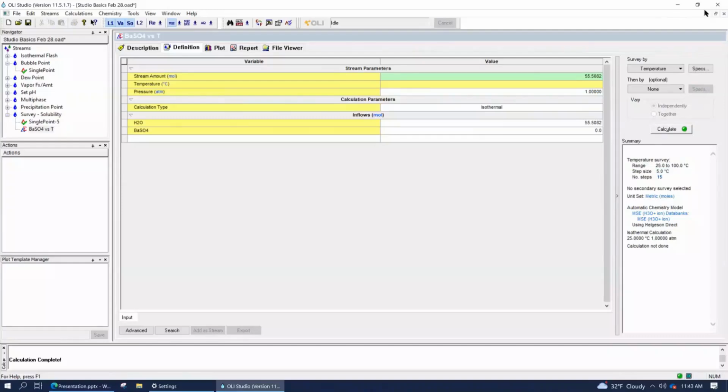If you want to change this, you use what's called the specs button. Now, we have two things we want to do here. One, we have to instruct the software that we want to precipitate out barite, or do a precipitation point calculation. And two, we have to instruct the software what temperature range we want to look at. So first things first, the calculation type. In the center part of the grid, for every survey, you'll always see a calculation type category, a subgrid.